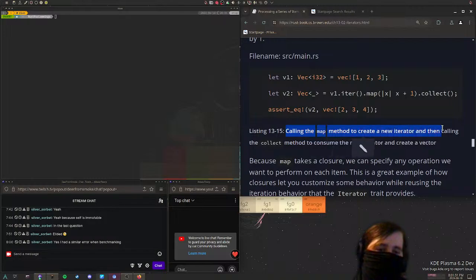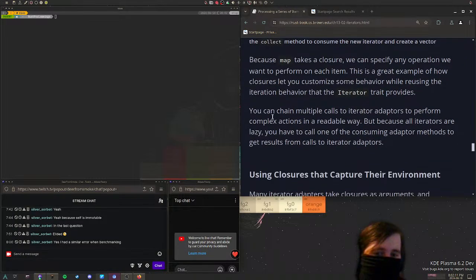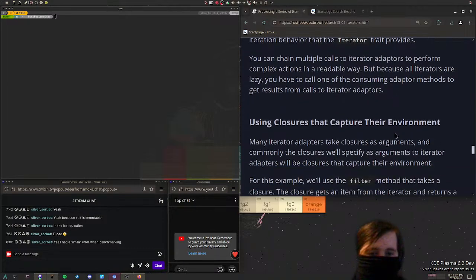Calling the map method to create a new iterator, and then calling the collect method to consume the new iterator and create a vector. Because map takes a closure, we can specify any operation we want to perform on each item. This is a great example of how closures let you customize some behavior while reusing the iteration behavior that the iterator trait provides. You can chain multiple calls to iterator adapters to perform complex actions in a readable way. But because all iterators are lazy, you have to call one of the consuming adapter methods to get results from calls to iterator adapters.